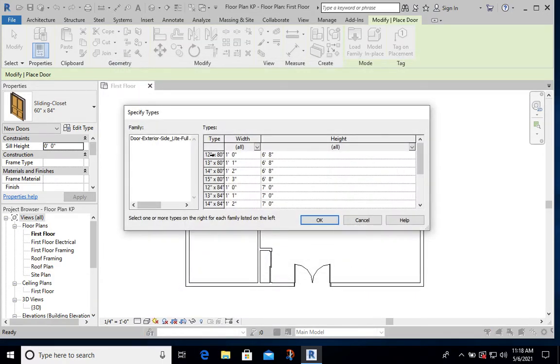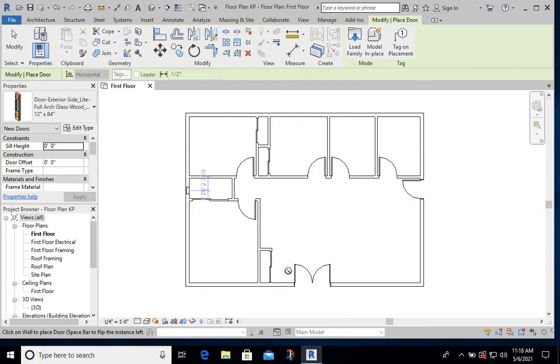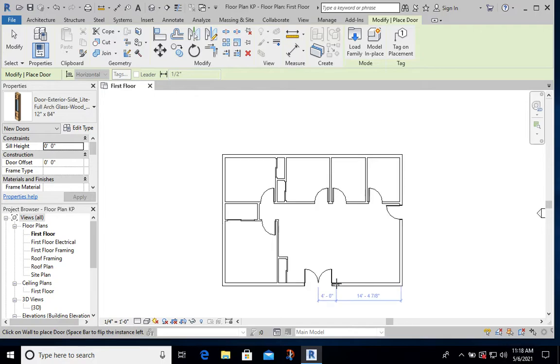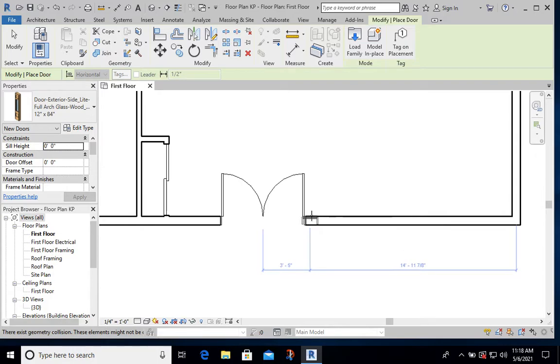Our size is 12 inches by 84 inches. So I'm going to select the 12 by 84, click OK, and it loads it in. Now, side lights are a little different from windows, but we want to make sure that we have the sill towards the outside. I'm going to place this 3 foot 10 inches away from the door, and I want to make sure I'm mousing over the inside of the house. See how when I flip, it also flips that little bar inside and out? Make sure it's on the inside of the house at 3 foot 10.